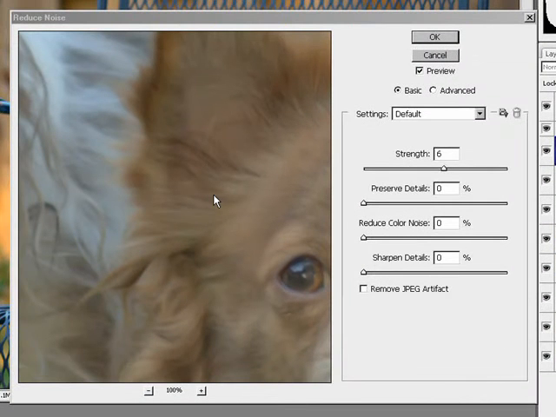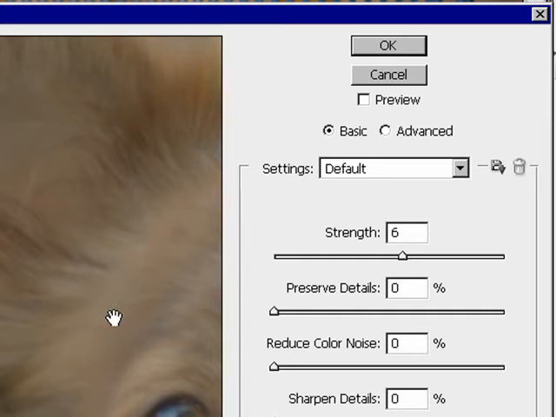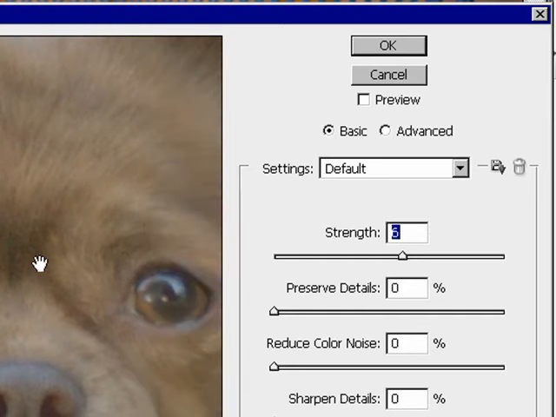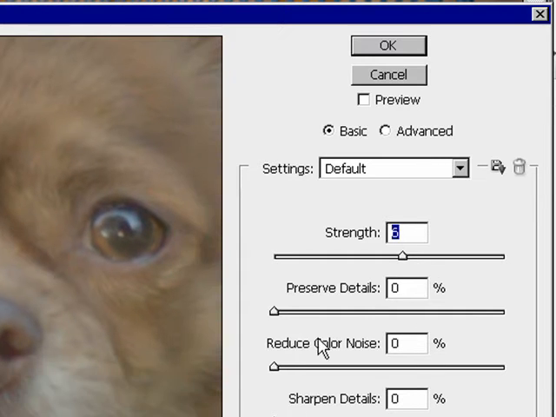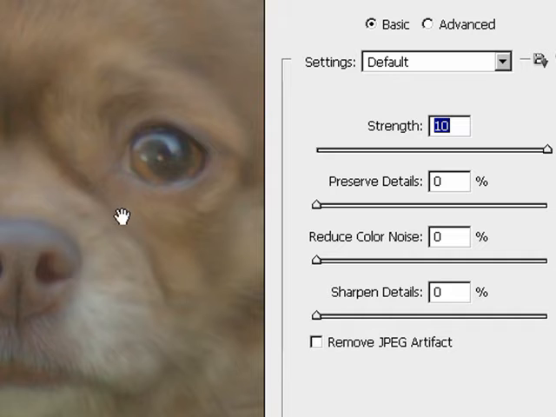You've got the preview area here, so if your computer's a little slow, you can turn off the preview, and it will only update the visible area you see. Now, the way these sliders work basically is I crank up the strength all the way initially, just so you can see what you've got. You can see that this is like a Gaussian blur with a threshold, and that's this preserve details that causes the blur to only happen in the areas you specify, maintaining detail along the edges.